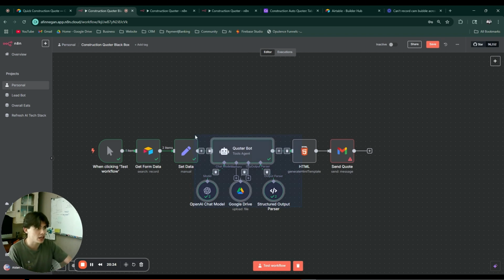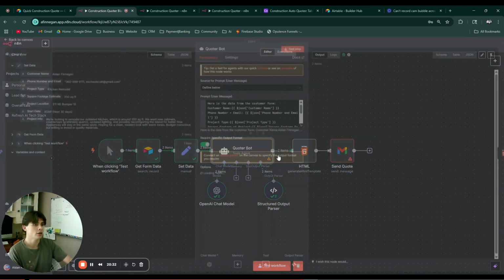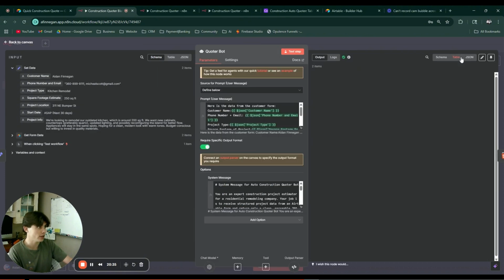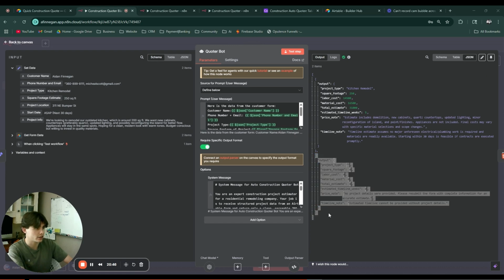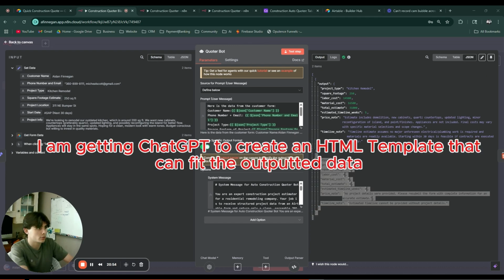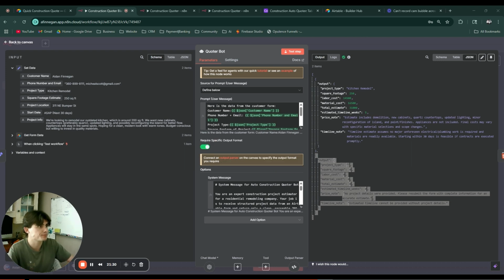So now that we got the agent outputting what we want, we're now going to build the template out. So I'm going to go to the output of this agent. That's the input. I just want the output. And I'm going to take it to this guy, and I'm going to say, okay. It's now going to create an HTML template that I will be able to feed in the outputs from the agent, which will then basically make it the personalized quote.